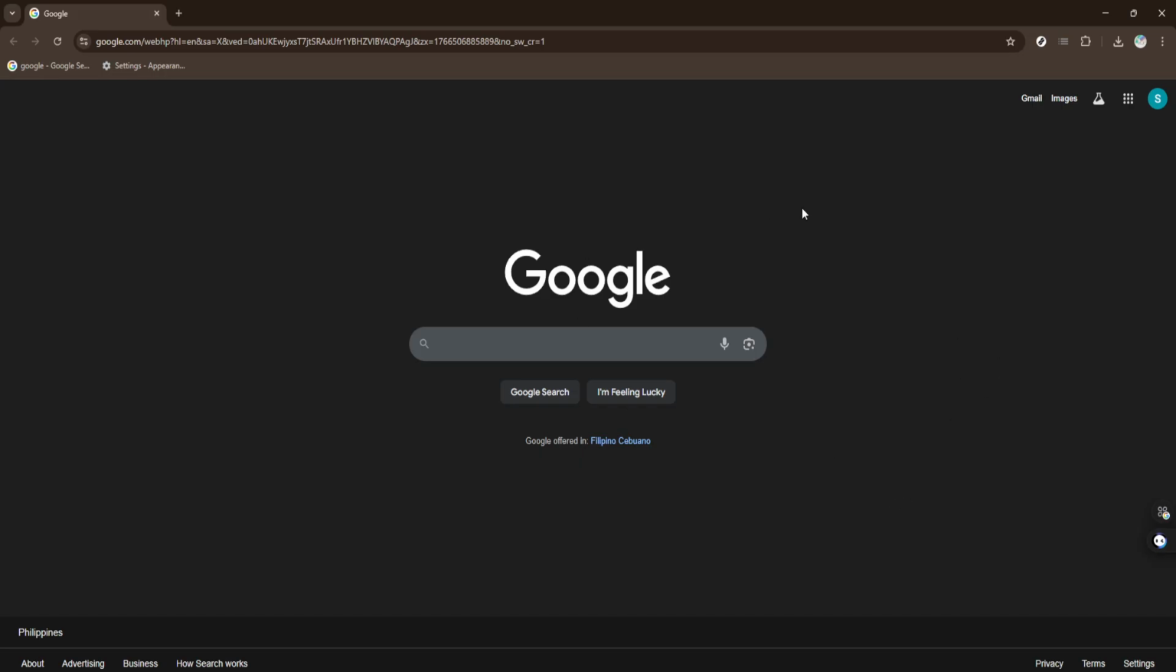Before you go any further, make sure you're signed in to the correct Google account, especially if you use separate accounts for work and personal use. This avoids creating a space in the wrong place.